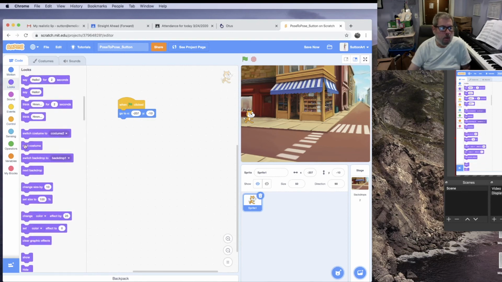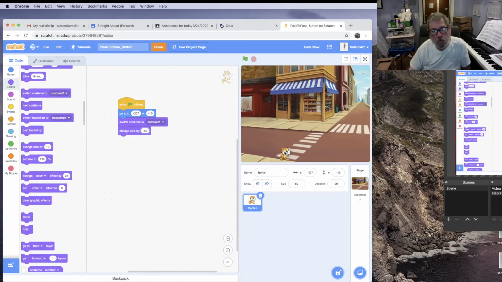So we're going to go to the switch to costume block, and we're going to put that there, and make sure. So this is the beginning. No matter where I go and what I do with the cat, he is always going to be in that position. Now we can work on the ending spot. So we want the cat walking off in this direction.